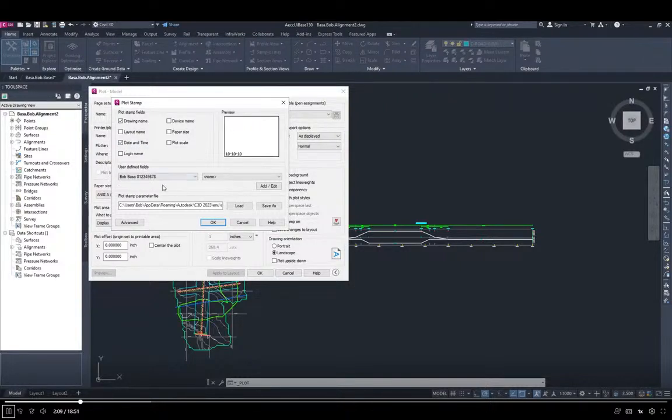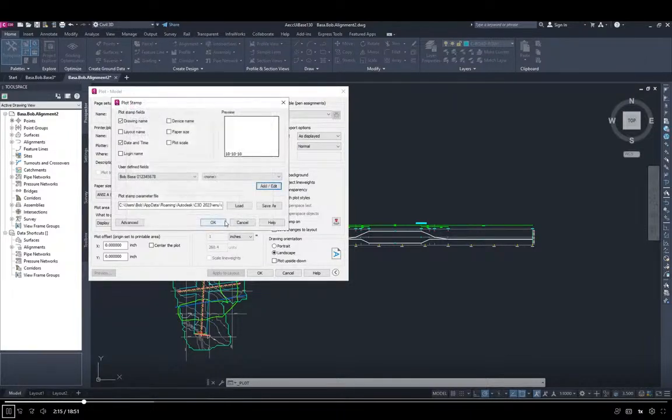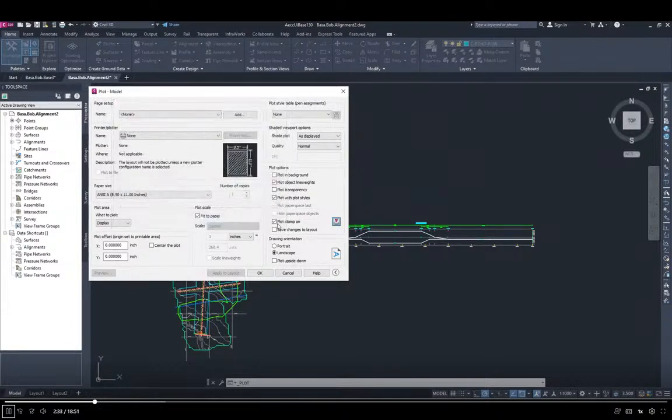You're going to create a user-defined field by adding a user-defined field and creating one. In that user-defined field, all it's going to be is your first name and last name, and then your student number. I have just a random number here, but that has to be included on your drawing. So it's just one line like this, where it's your first name, your last name, and your student number, okay? And make sure that the plot stamp is on as well.